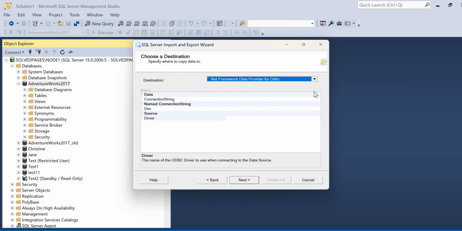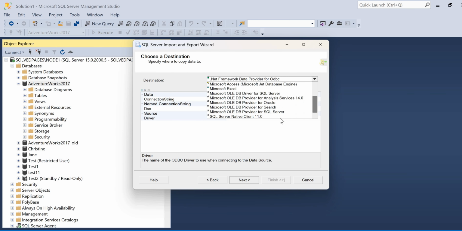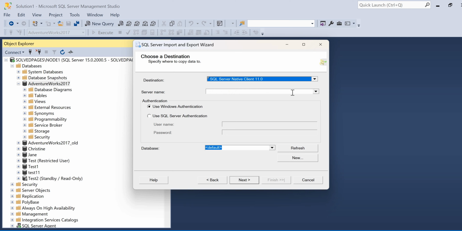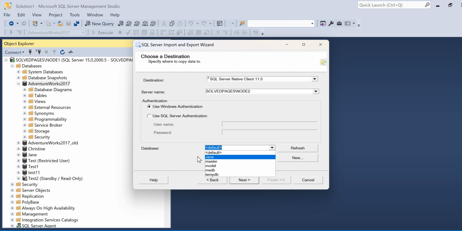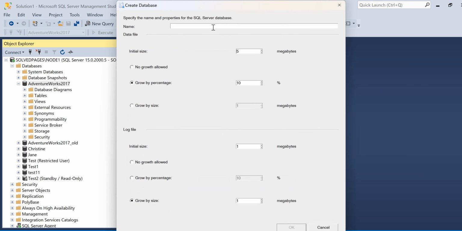I'm clicking on next, and you have to select the destination as SQL Native Client as well, and then you have to select the destination server where you want to move this data. Node 2. Now click on refresh. It will show you the database list in the destination server. So you can move this table to whichever database is available in the destination server, or else you can create a new database as well. Let's create a new database.